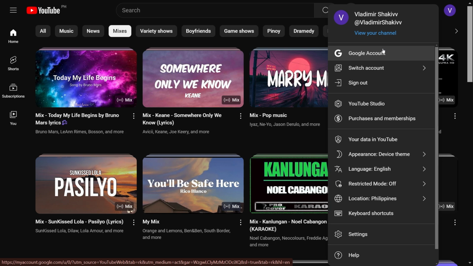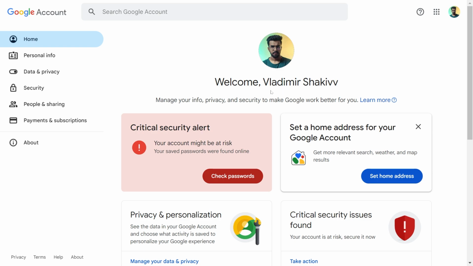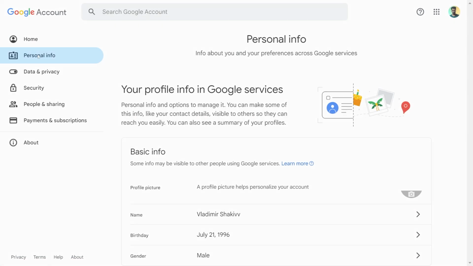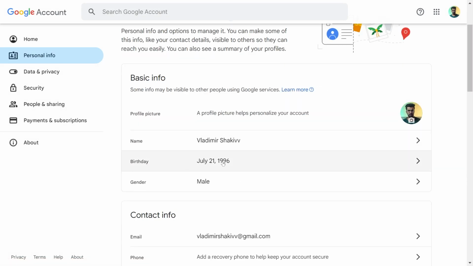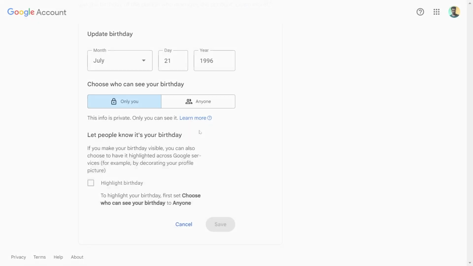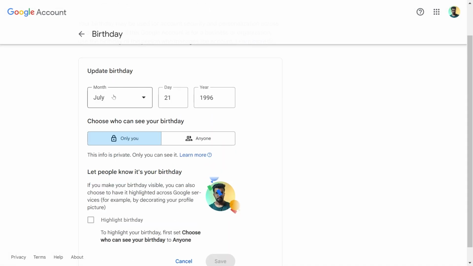So first things first, just go ahead and click your profile right here. Click Google account and you should be redirected to Google. Now that you're here, just head over to personal info. And then you're going to scroll to your birthday right here. So you can go ahead and click that, and then you should be able to see this one.